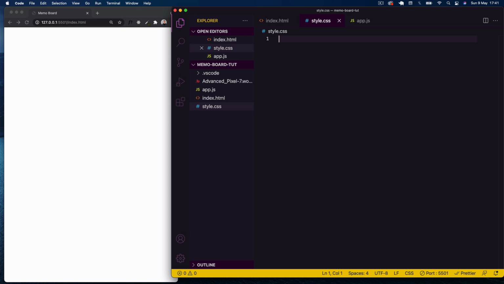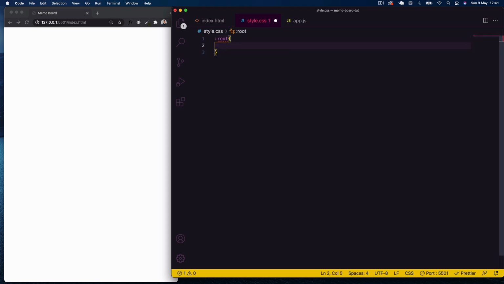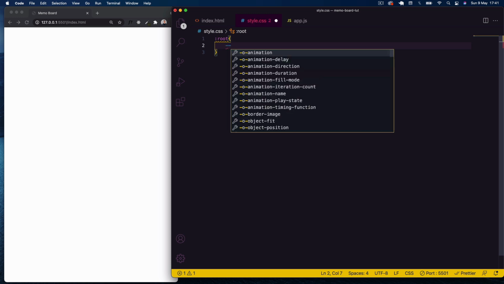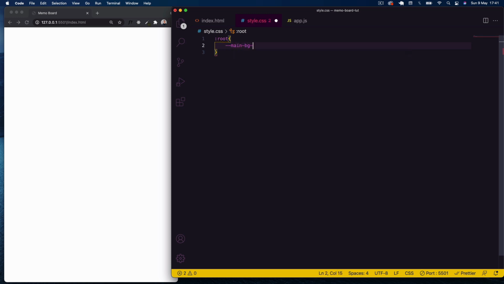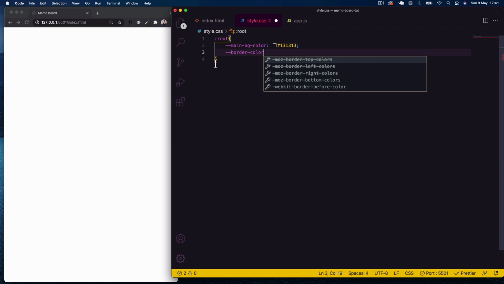So in the style.css, the first thing I want to do here is initialize some CSS variables. To do that, use :root here, and then we initialize our variables. I'm just going to call the first one main-bg-color for background. Okay, and then I'm going to give this just a dark grey, so 131313, like so. And then I'm going to have a border color. It's just kind of standard to add these two hyphens before the names of our CSS variables.